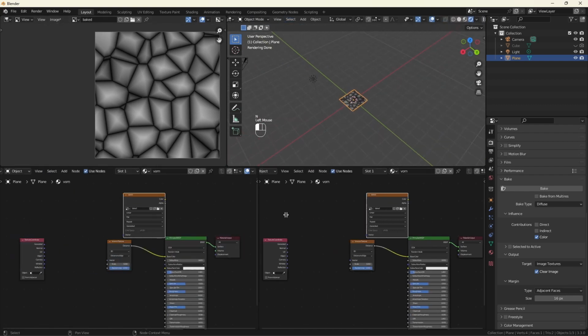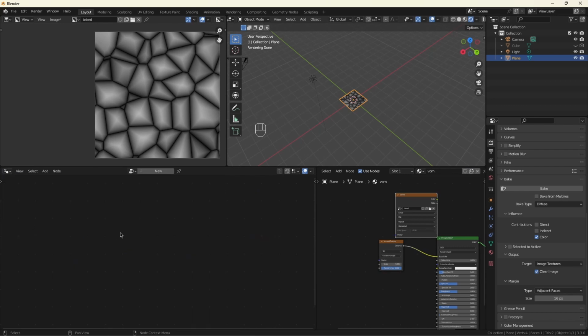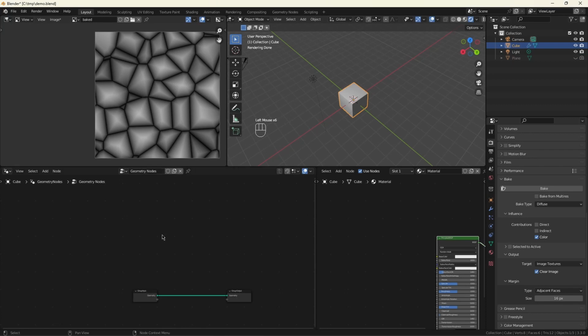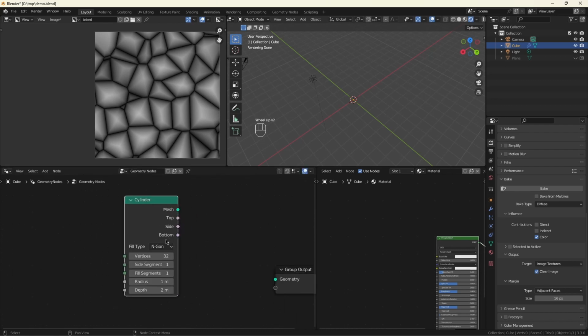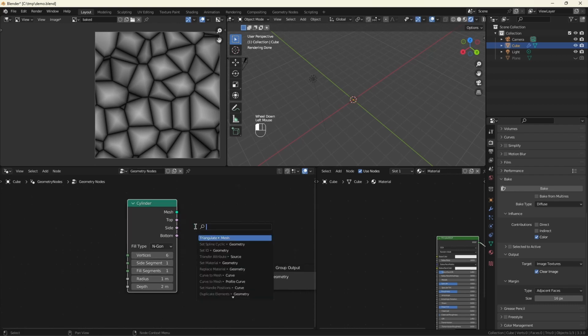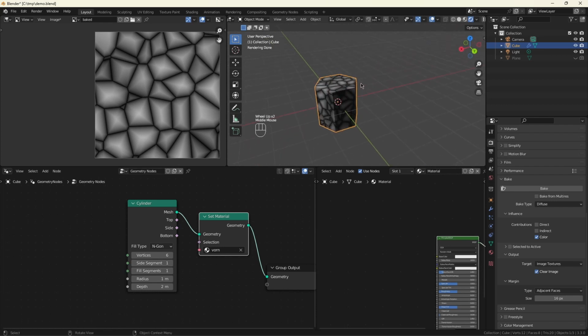Now I want to be in geometry nodes. So let's do that. Now let's create something in geometry nodes. So we don't need this anymore. Let's bring back the cube. We'll use that for this. So we'll start with a cylinder. Give it six sides. We will set material to what we just created. And we get it. So this is okay.